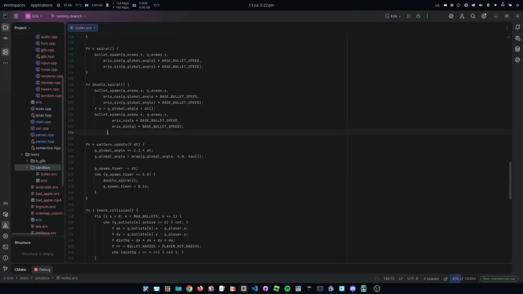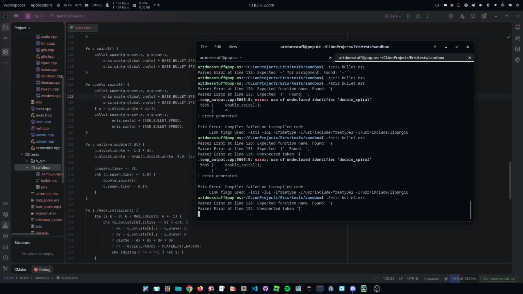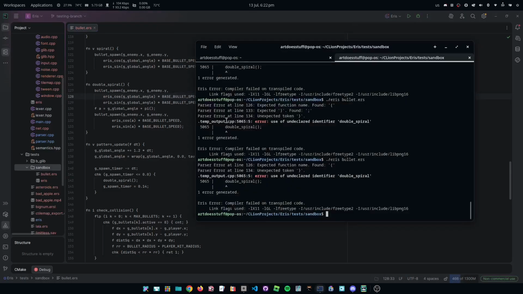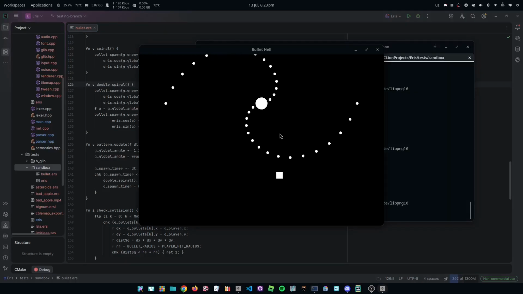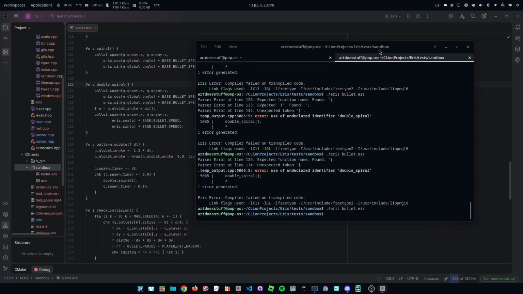126. I forgot that close bracket. I forgot something else, clearly. I forgot the close parentheses. I forgot something else, clearly. Oh, what did I forget? What line did it say? Undeclared identifier. Function V. There we go. We now have 2 spirals.